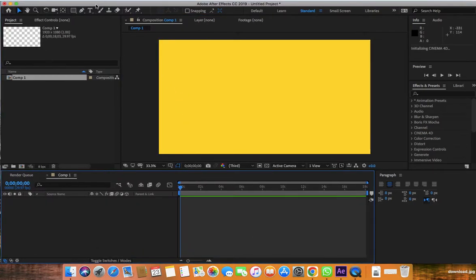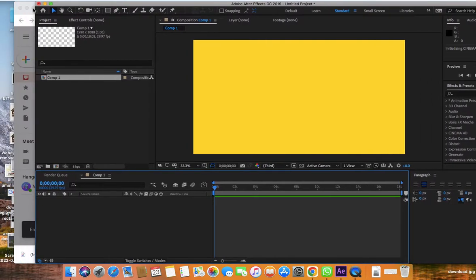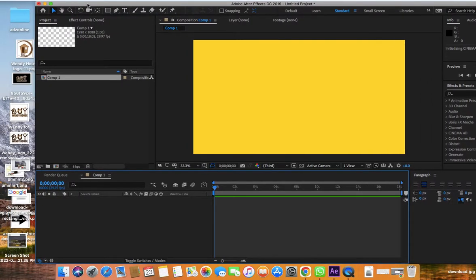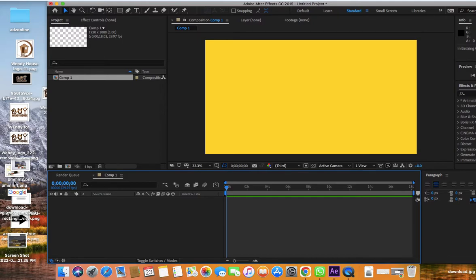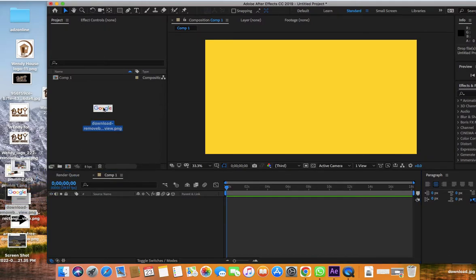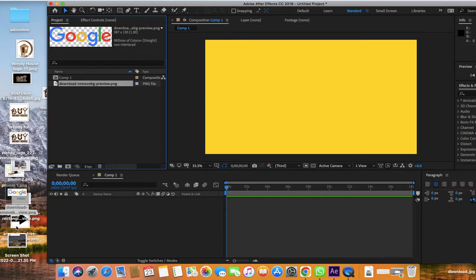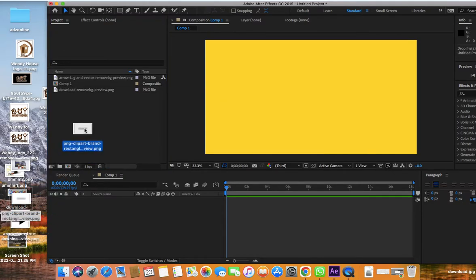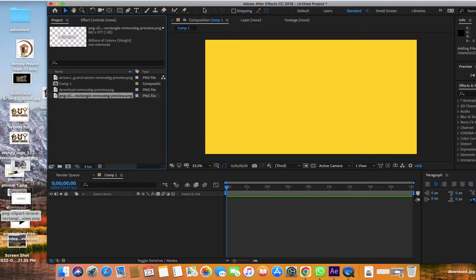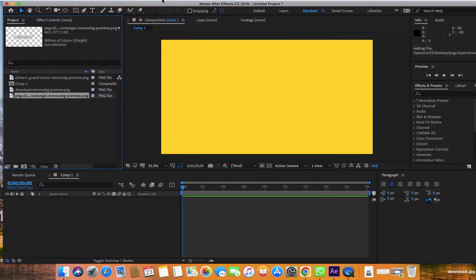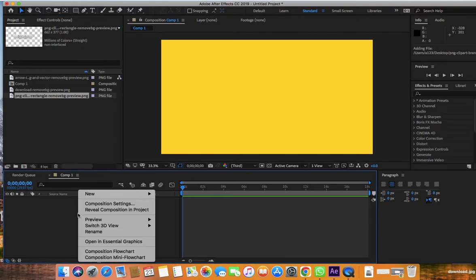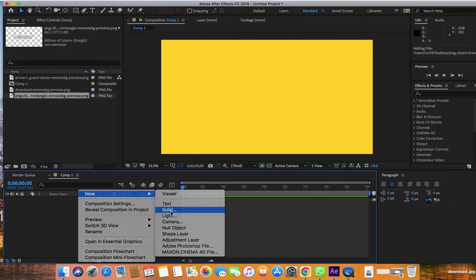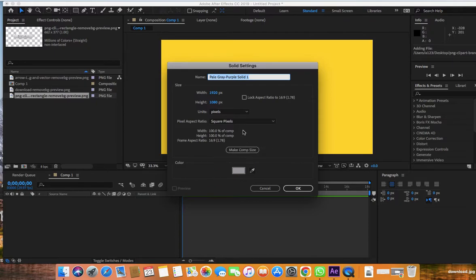Okay, now we have to drag and drop your search engine bar things. I'm going to drag the Google PNG file, the arrow, and this search bar. Okay, here it is. First thing, right click, new solid layer, then I'll name this BG.